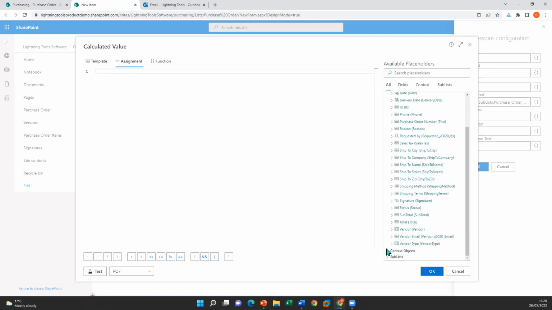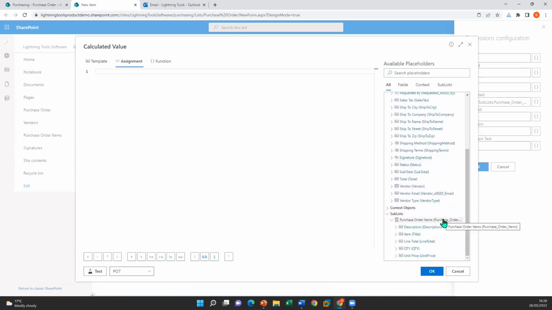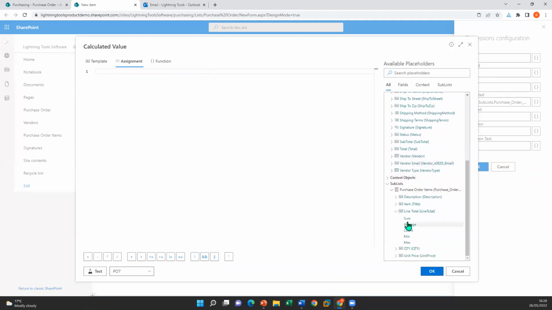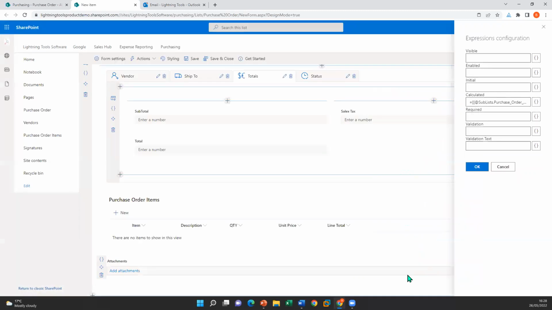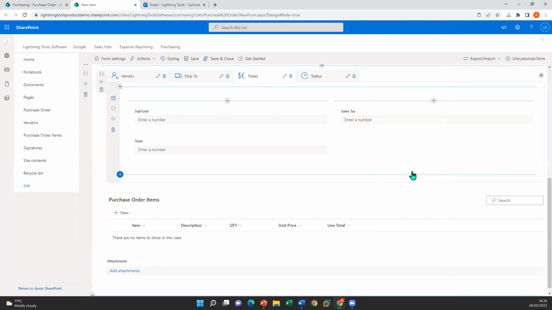That was by coming down to the sublist section in the expression builder, against the sublist, which is the purchase order items. Under the line total field, we can expand that and double click onto sum. And that's how we get that function in there. That would simply total up all of the items from the line total and drop it into the subtotal. Then to get the grand total, we're of course just adding those two values up, the subtotal and the sales tax. So it's a really straightforward form to provide that sort of logic.